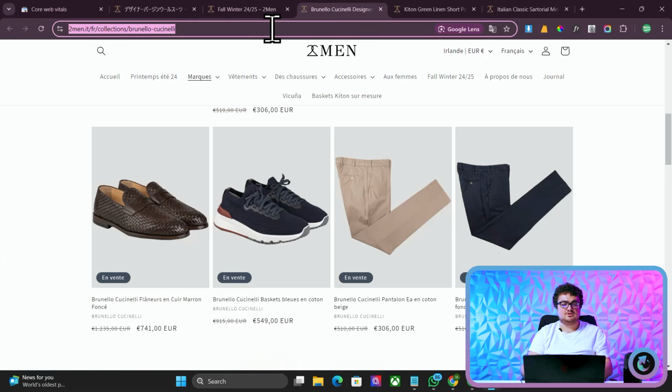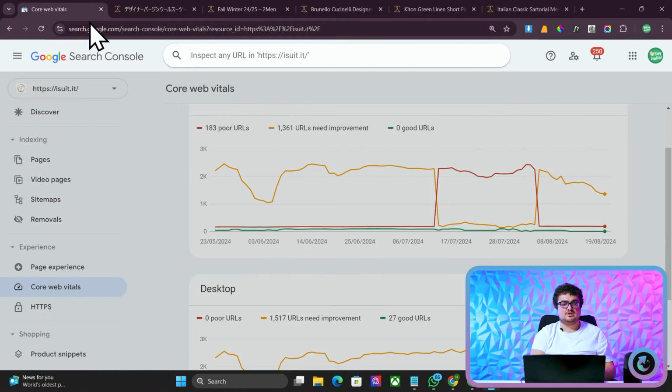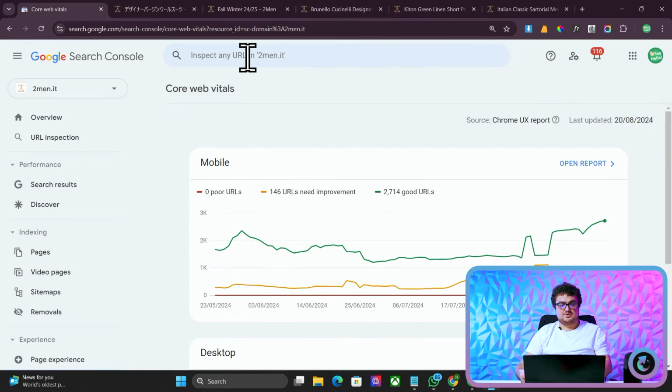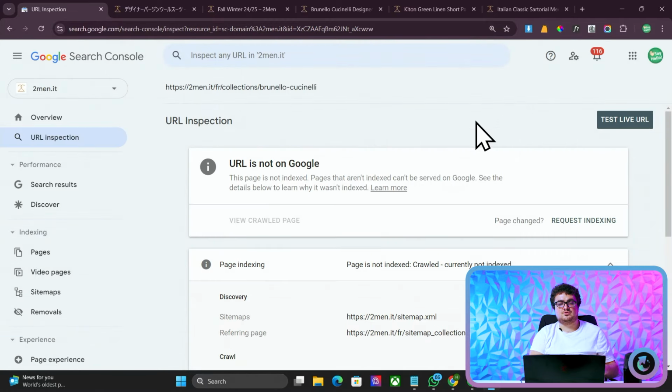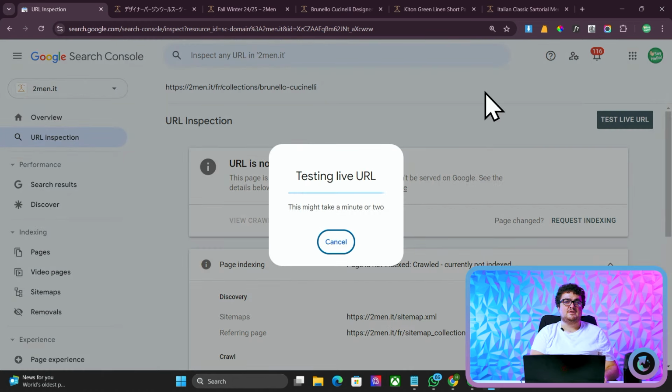Kind of the last few things that I want to talk about are URL submission, which is at the top. Should you use URL submission? So let's take the French Brunello Cucinelli page as an example from earlier. So let's put this in at the top here. And you can see this is not on Google. So theoretically speaking, in this case, it would actually be a good reason for me to submit. So I'm going to test this live URL here, and I'm going to submit it.